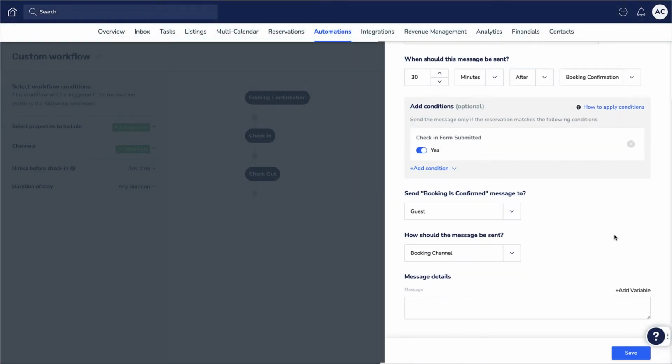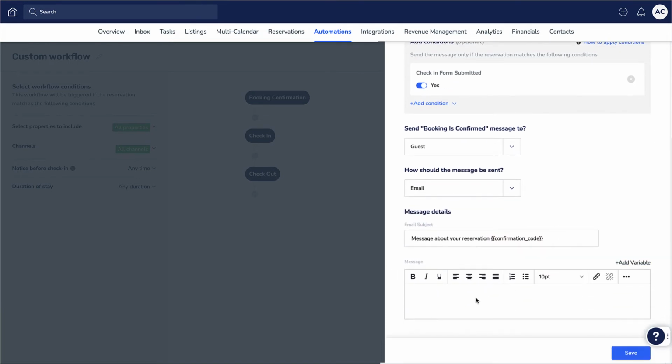Next up, choose who the message will be sent to, such as the guest, a property owner, or a member of your team. And choose how it should be sent, through a booking channel messaging platform, SMS, or email. If the message is being sent by email, add the subject line and text here. You can also add images, links, HTML code, and more using this toolbar.